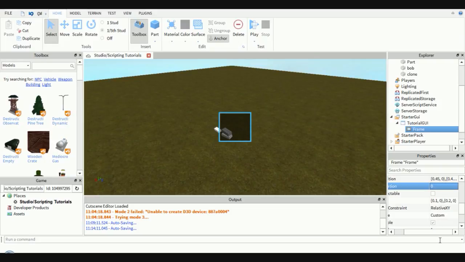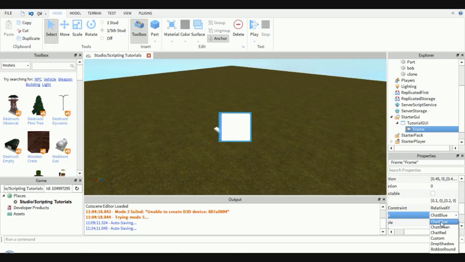And then let's go check the other. There's also style. Custom is basically, it looks like that. You can customize the color of it. And there's also chat blue, chat green, and chat red. You can't really customize the colors of those, but they look like the chat. And there's also drop shadow. There's ROBLOX round, ROBLOX square. So I'm just gonna set it to ROBLOX whatever.